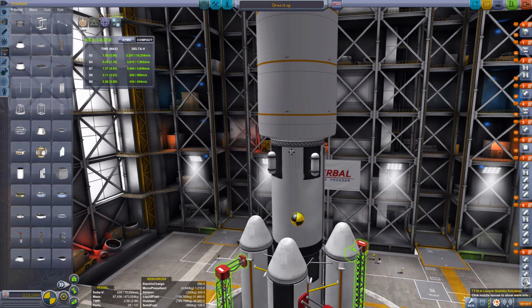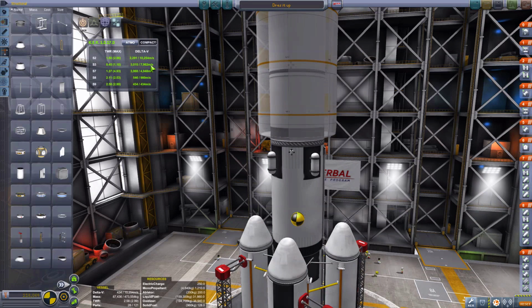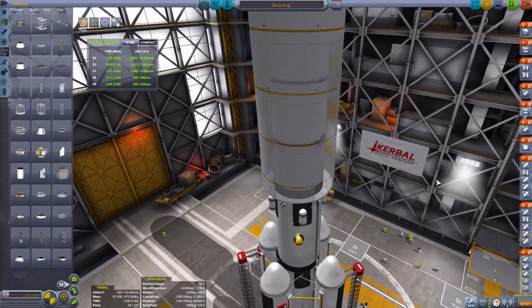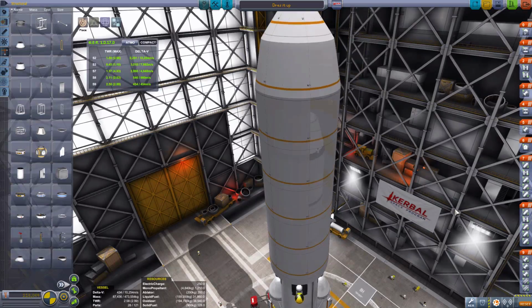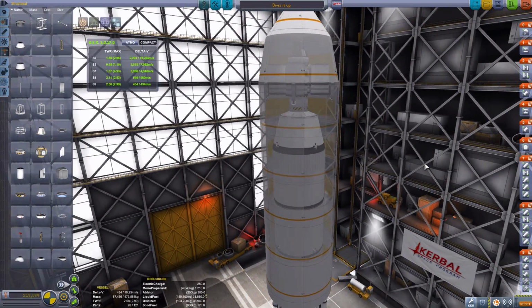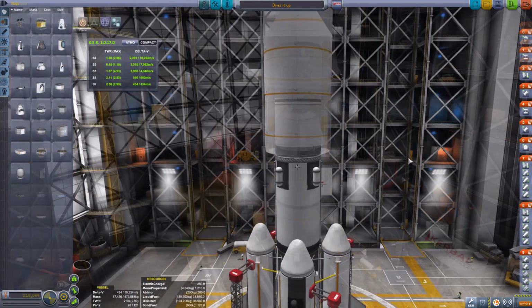And just double check everything here. We have over 10,000 meters per second. That should be enough for our mission. If not, I'll have to come back and record this again. So let's go to the launch pad and to Dres.